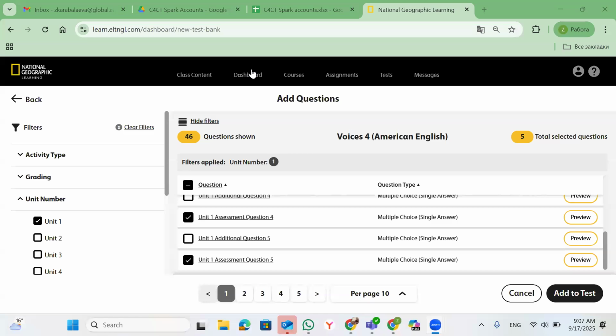And sorry, how many assessment questions do we need to choose? There are like 5 or so. Do we choose all of them, or does it depend on us, or how?